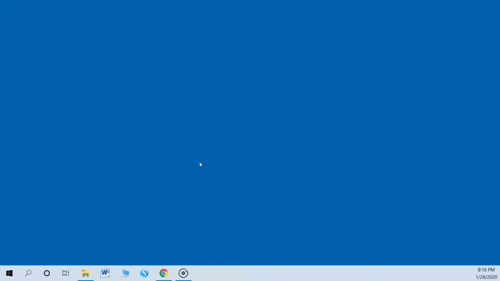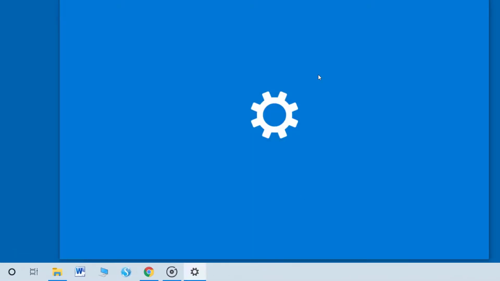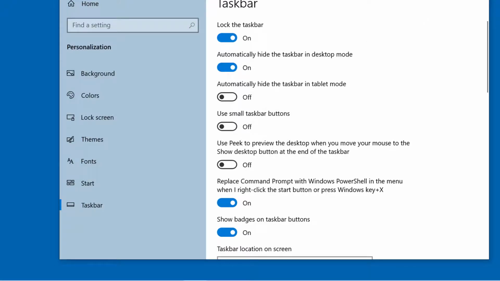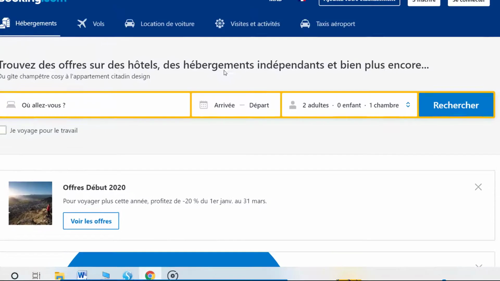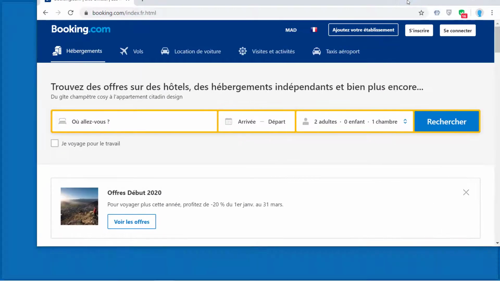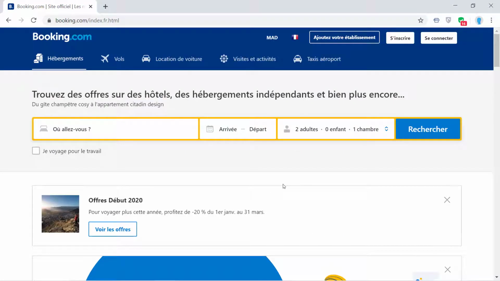If you don't want to see the taskbar at the bottom of your screen, you can hide it. Right-click on the taskbar and choose Taskbar Settings. Turn on the option to automatically hide the taskbar in desktop mode. Move your mouse cursor to the bottom of your screen to make the taskbar appear. This is very helpful if you open a window and maximize it. The taskbar is not taking up space and you can see more of the application you are using.